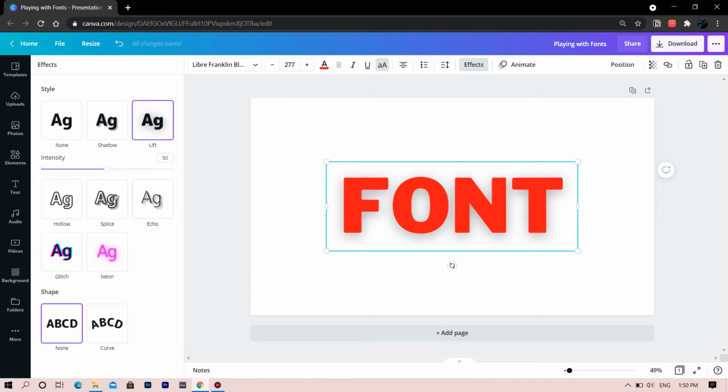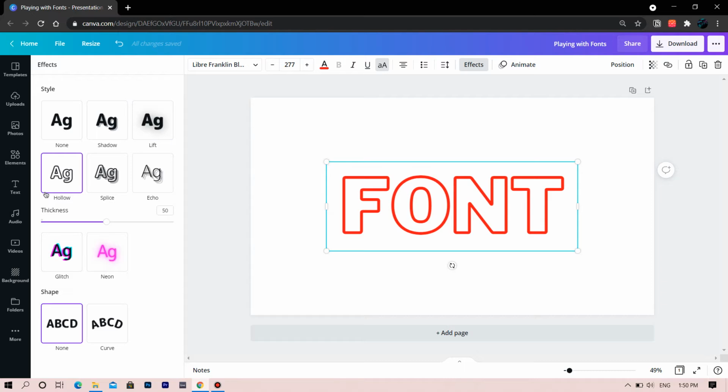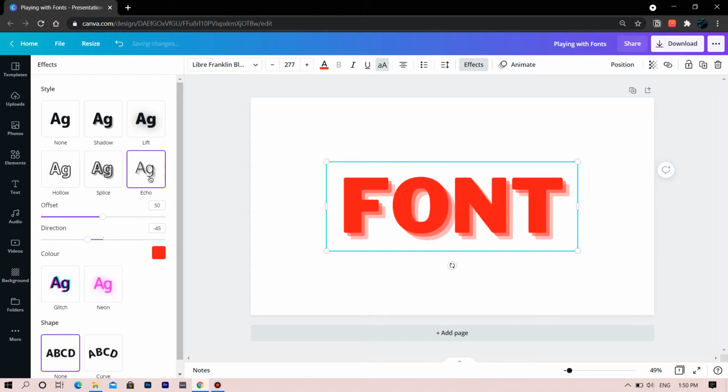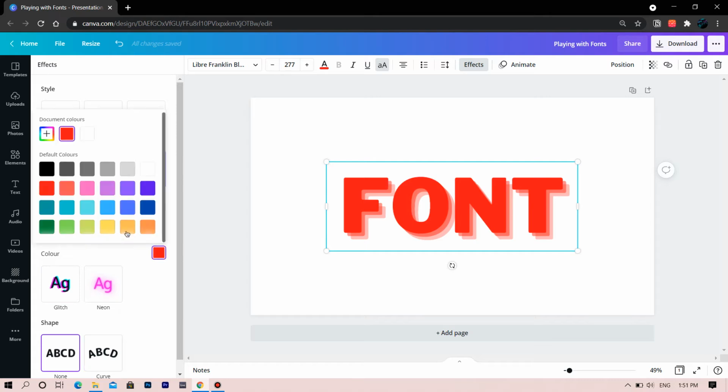We have Lift, which brings a blurry black mess behind the text. Hollow makes your text unfilled. You can change the thickness. Splice gives a background color. Echo is an awesome tool, which gives a repetitive reflection of the font, which fades reflection by reflection.